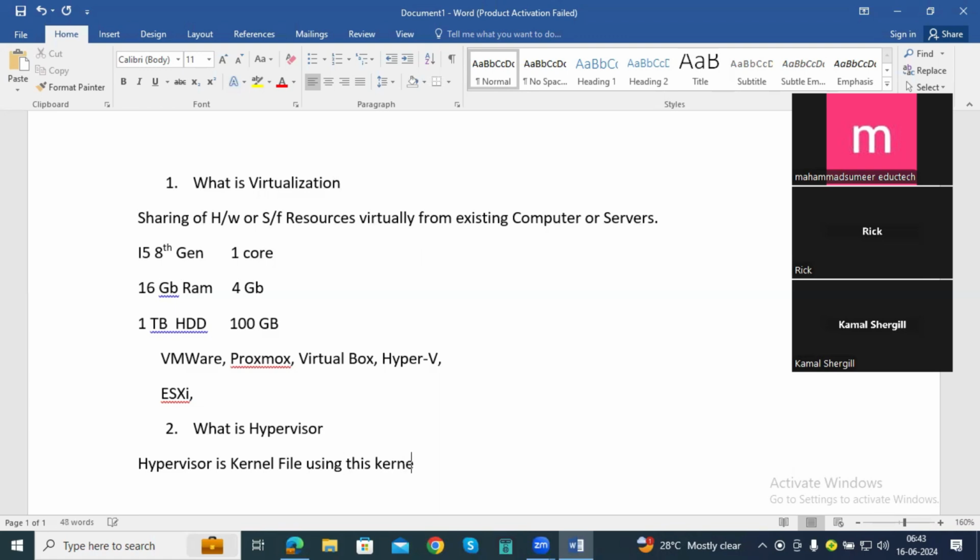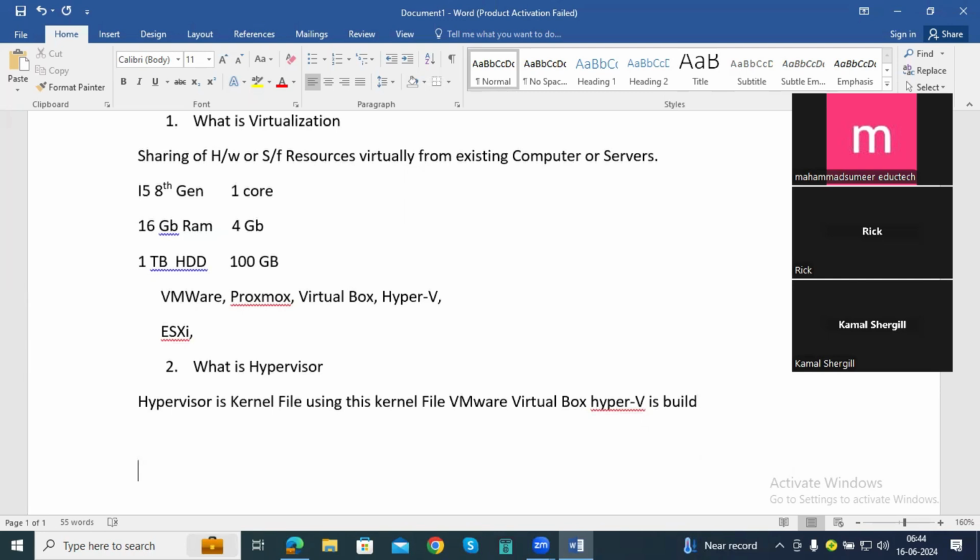Using this kernel file, VMware, VirtualBox, and Hyper-V are built. This is the kernel file which facilitates dividing the existing hardware into virtual machines. As in the example above, you have the existing hardware and you can create a virtual machine from this hardware using different configurations. To show those options, the hypervisor is programmed by these software companies.